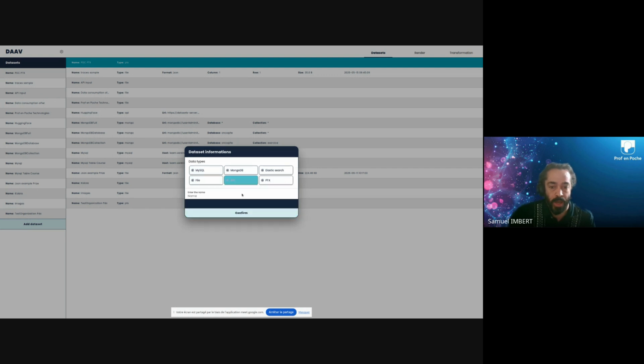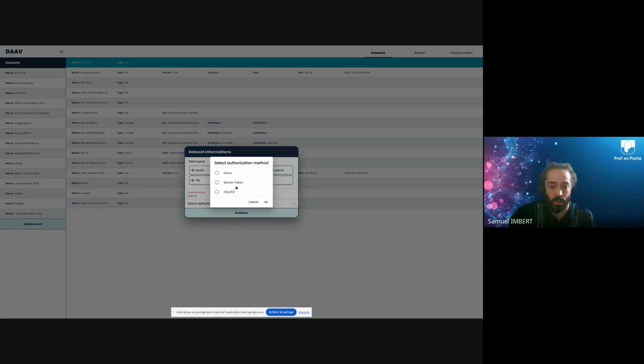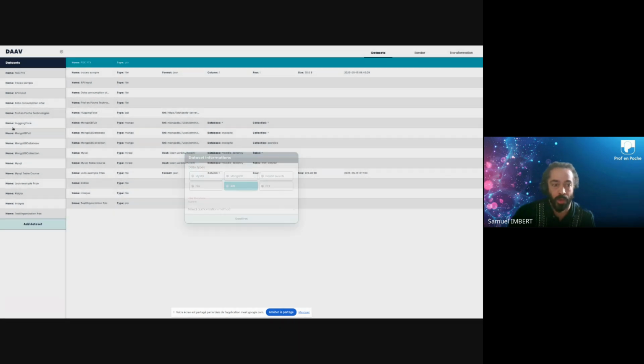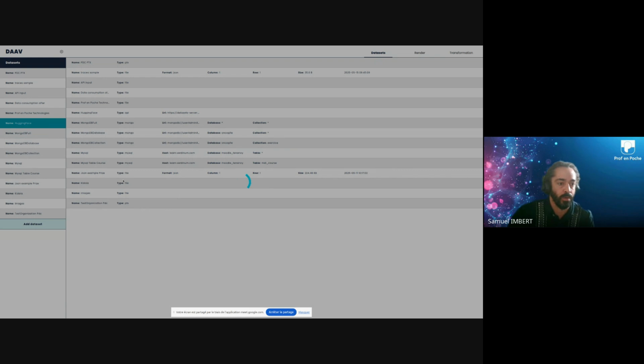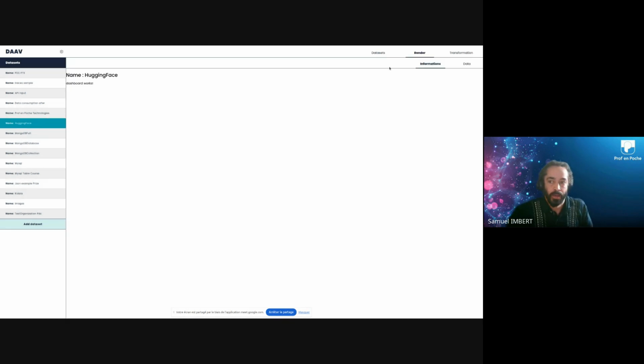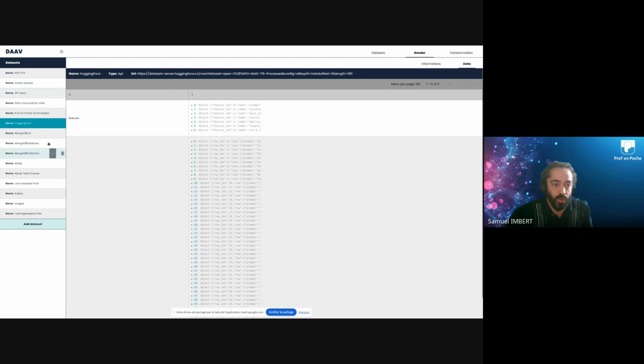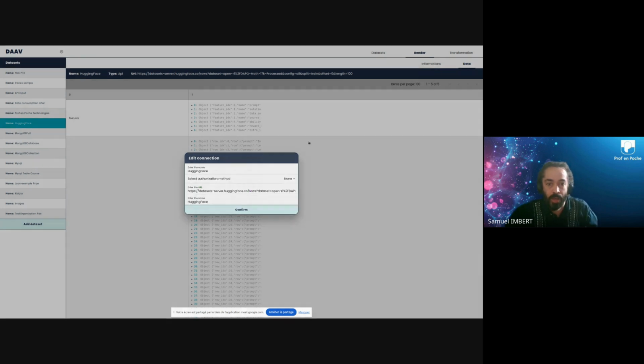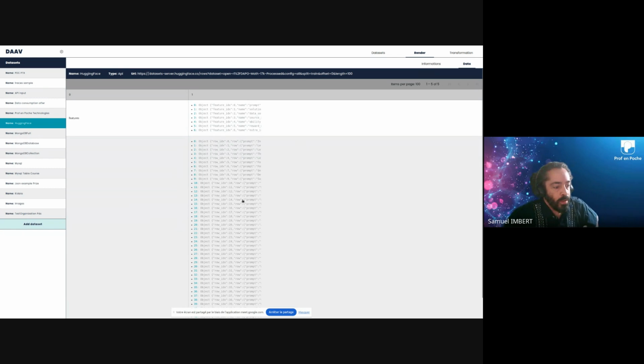The API, so you can choose what kind of authentication you want. For example, we set here Hugging Face. So it's just a dataset URL of Hugging Face. And so here you can input Hugging Face datasets into your workflow.